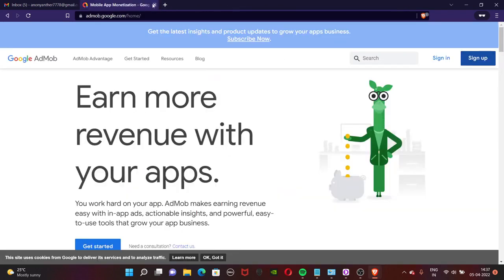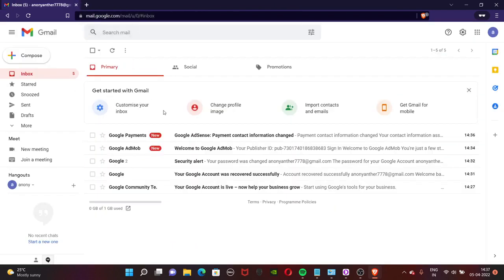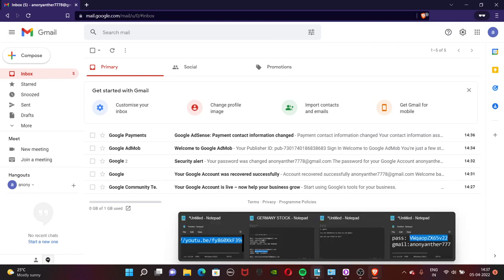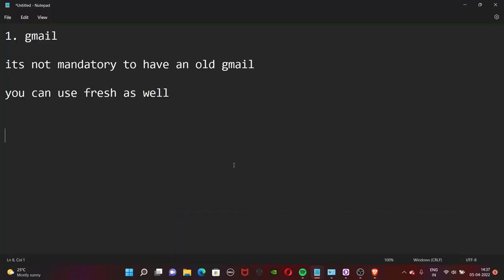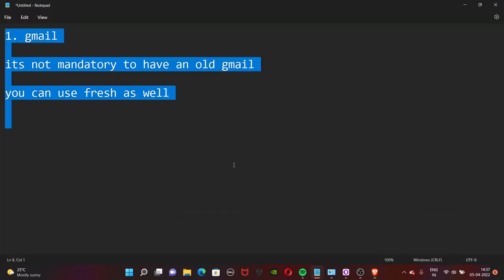Okay, so here our Gmail has been created successfully, and our AdMob has been verified and created successfully. Now our 50% work is done. Okay, so our first step is completed. Now let's move towards the second step.